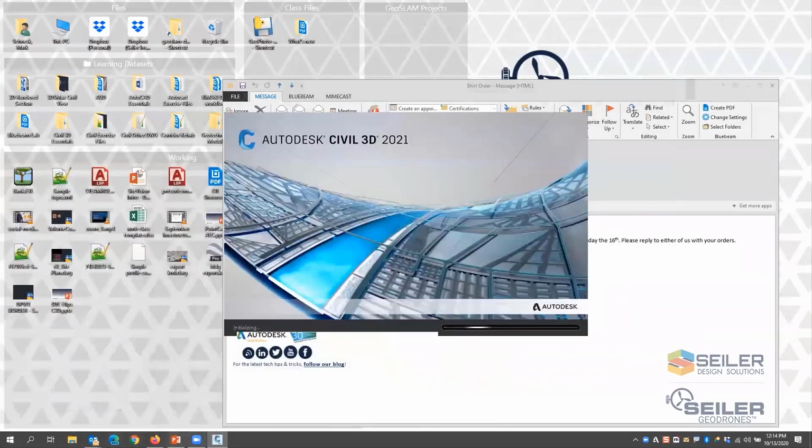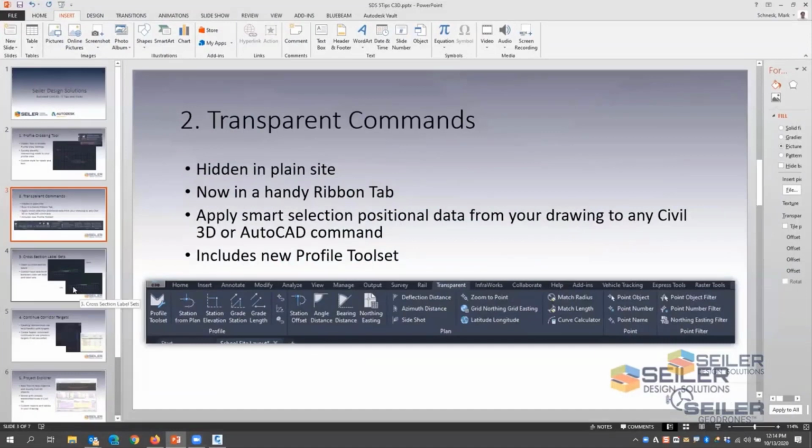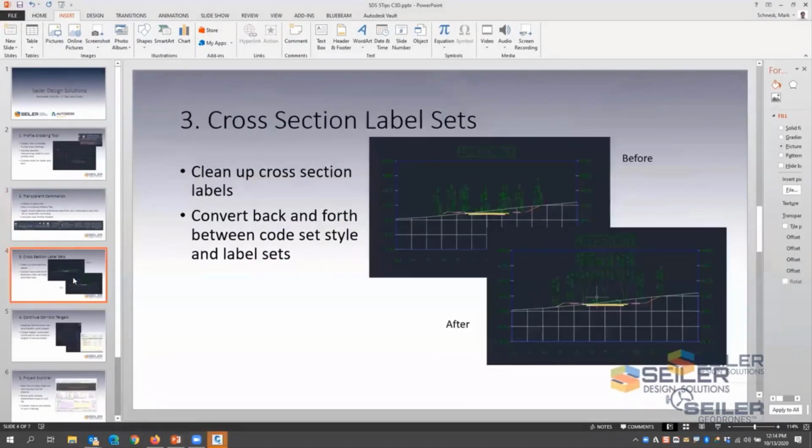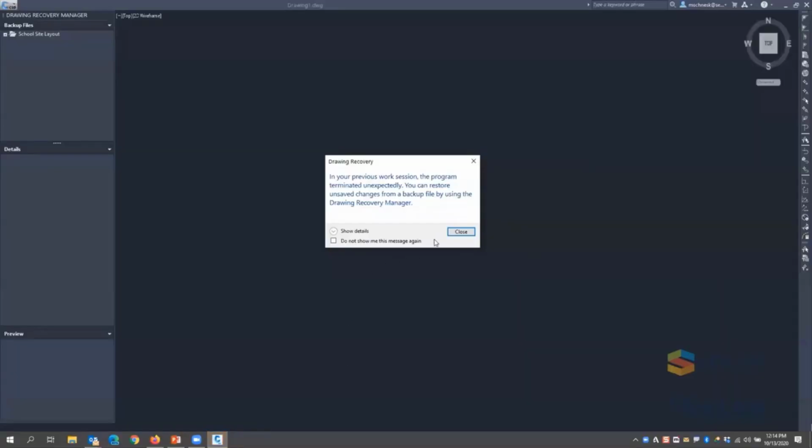All right, so while that's loading up, I'm going to go to my next one here. We're going to talk about cross-section label sets. Now, this has always been another one question: how do I clean up my annotation on a cross-section? Back in 2016, Civil 3D introduced what is called the cross-section label sets.